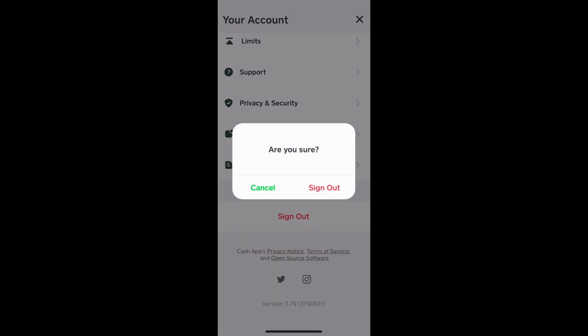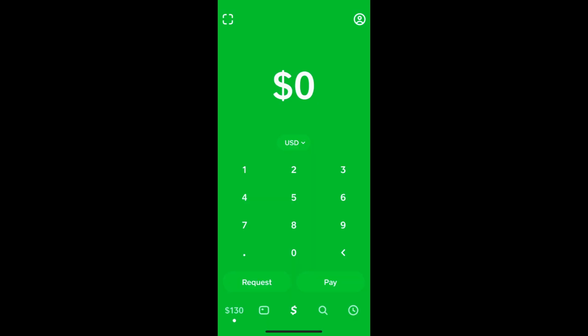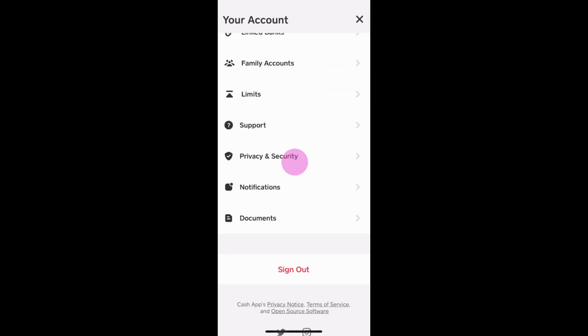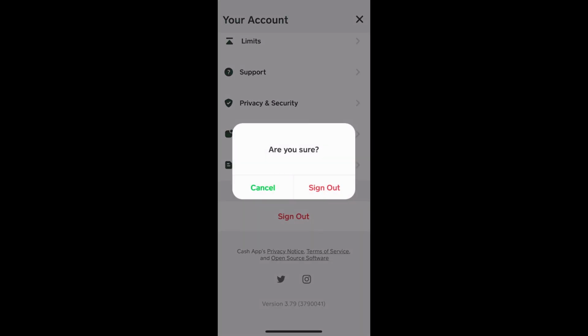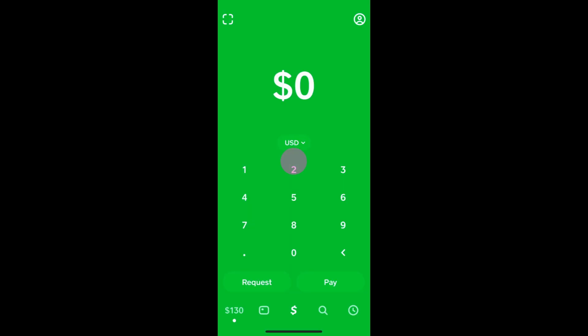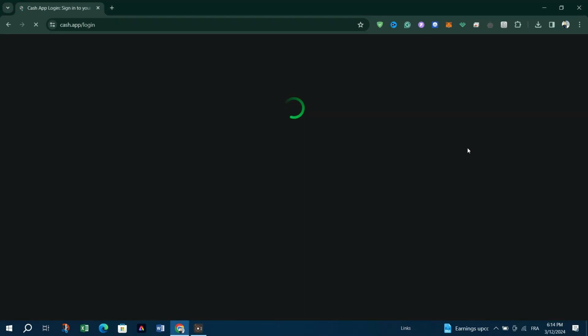The second method is retrieving the old account via support. Open Cash App on your device and click on the profile icon. Select Support and then choose something else. Look for the option that says Can't access old account and click on Contact Support.